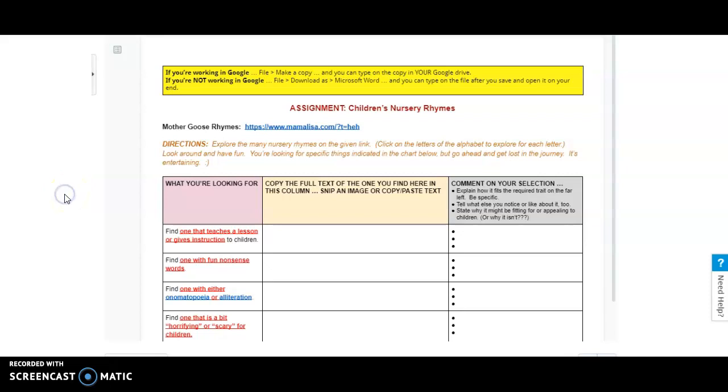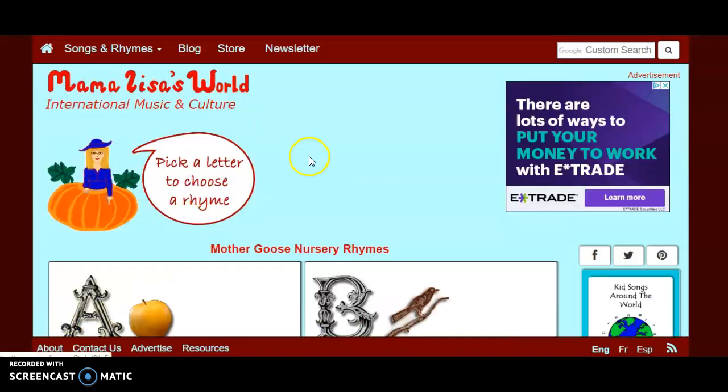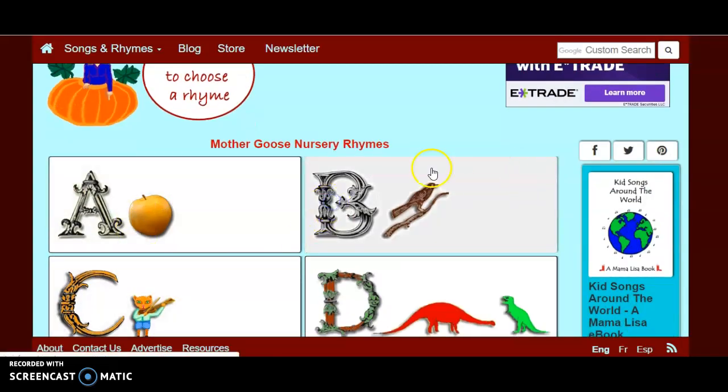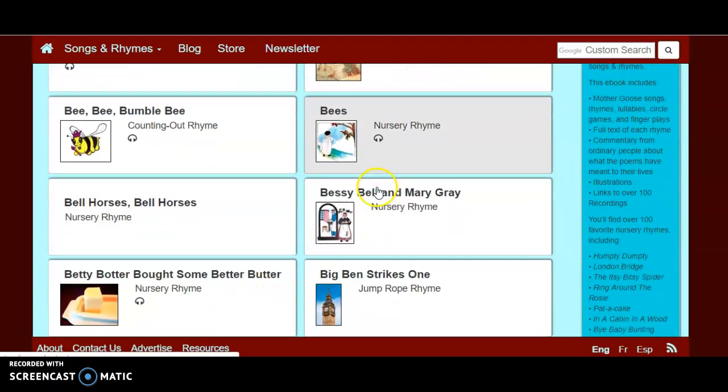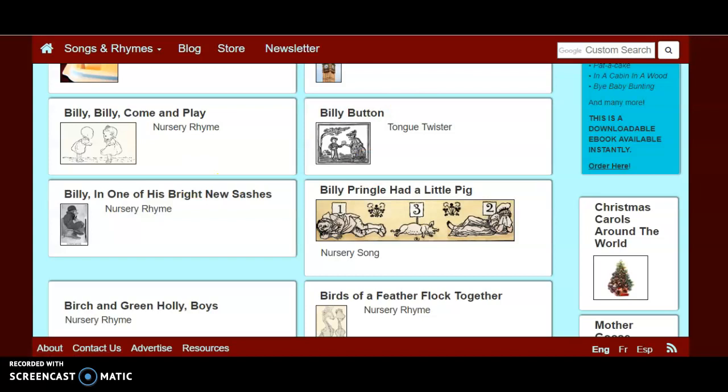This is your explanation for assignment 11.1, analysis of children's nursery rhymes. So this is a fun assignment and it's intended to be fun. You're going to be exploring the nursery rhymes in the given link. You can click on the different letters, and when you click on the letters, there's going to be lots of different nursery rhymes that you can find here.